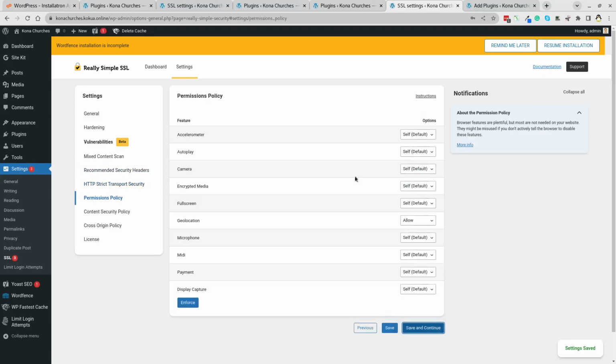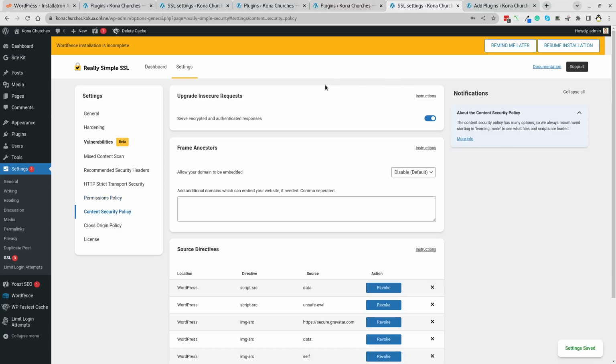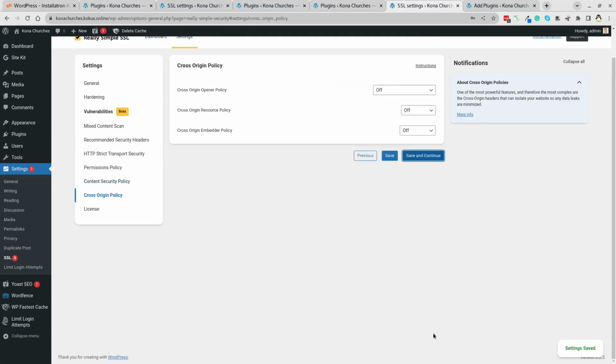And continue. Now this gets a bit interesting. Generally, I disable most of these so that we don't have a problem with sites becoming a little bit rebellious. Disable. And they seem to jump backwards and forwards. Full screen, whatever, geolocation, yeah, microphone disable, MIDI disable, payment disable, display capture disable, save. You can see they kind of jump backwards and forwards a little bit until we've got them all. Cool. Save and next. Looking good. Save and next. Looking good.